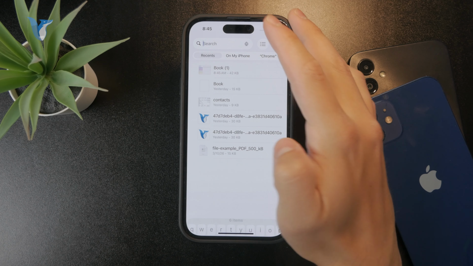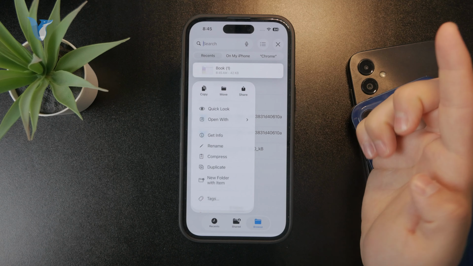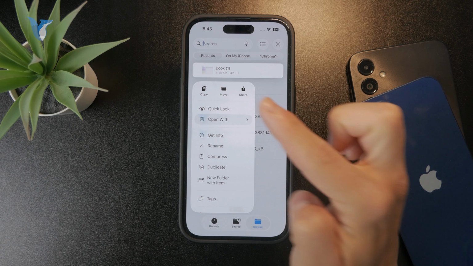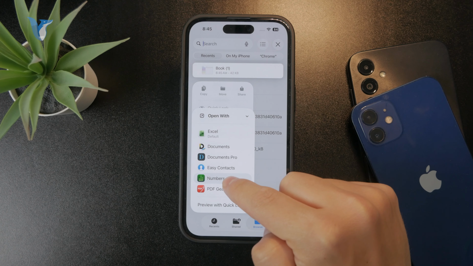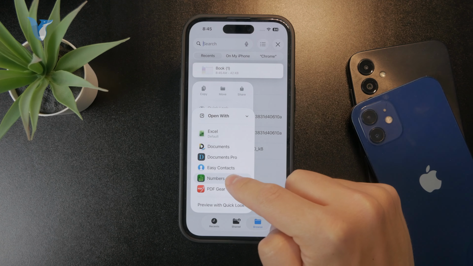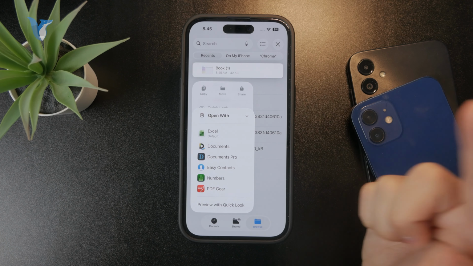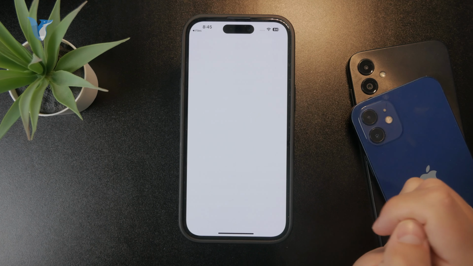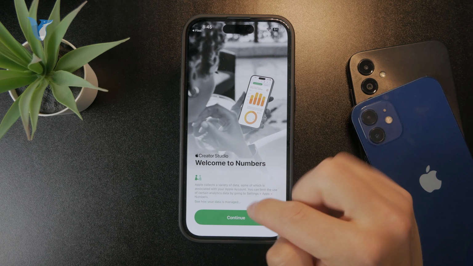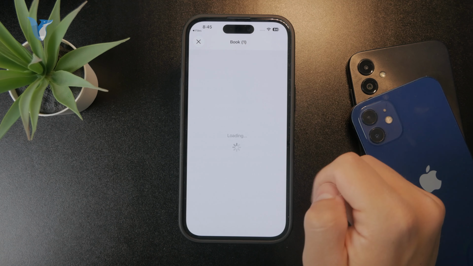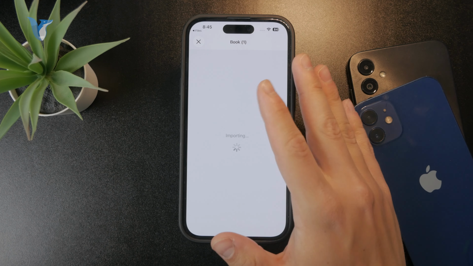However, in here, you also have the ability to choose a different app. So if I click on Open With, I can also go and pick, for example, the Numbers made by Apple, which is Apple's spreadsheet editor. So if you have that, you can also choose it like this and open up the same document using Apple Numbers, right? So I'm going to go through it, set it up, and it's going to import it.